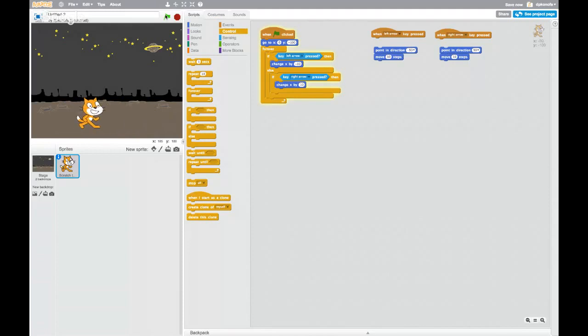Okay. That's our first bit of logic. The first bit of logic is just the controls for our character. He can move left and right depending on what arrow keys we press, and we're just saying if something happens, do something else. Now, we have a couple other blocks that we can use.